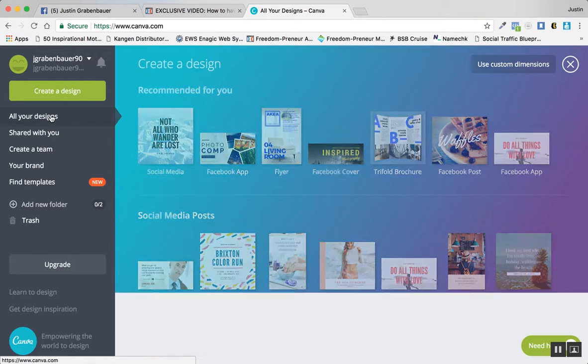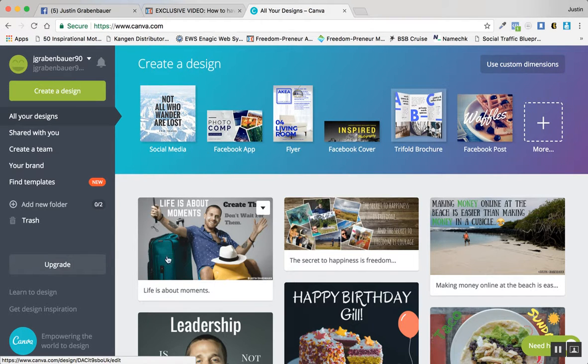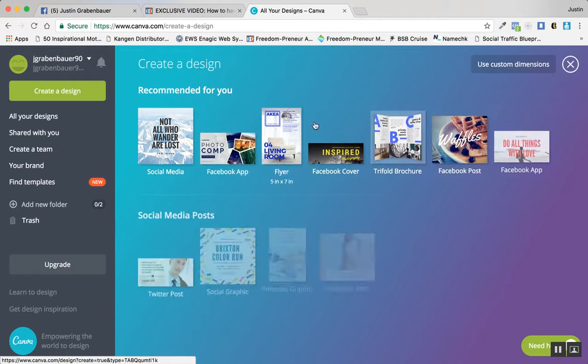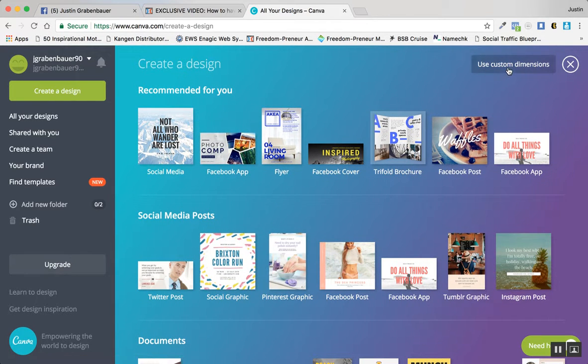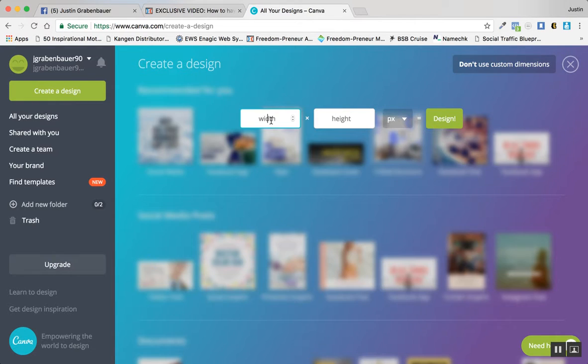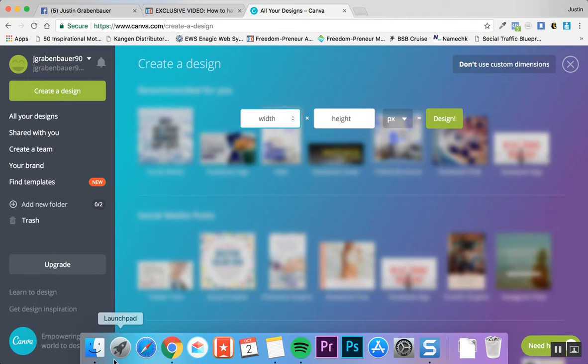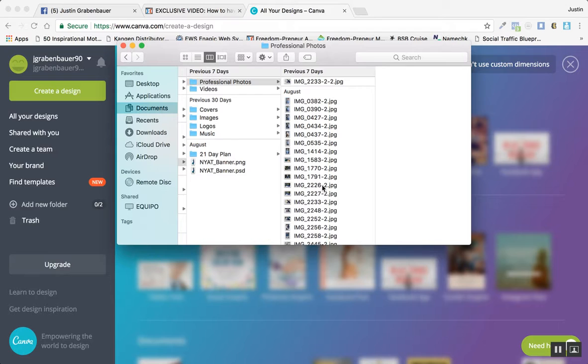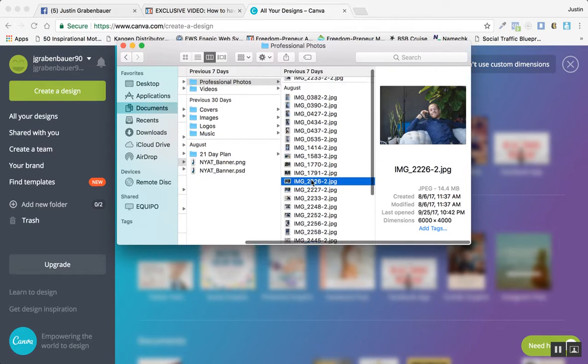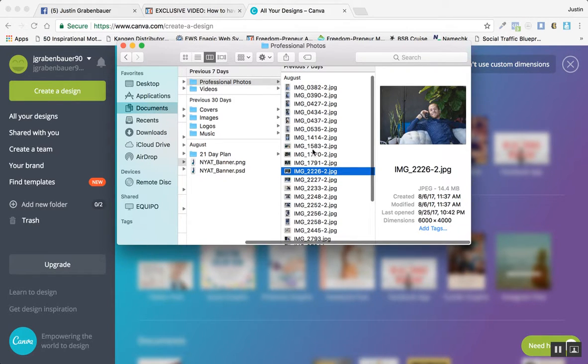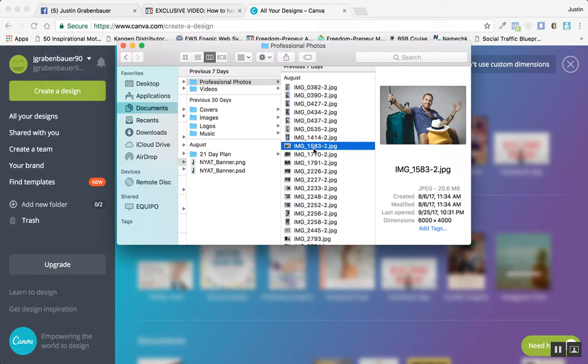So let's just say that I want to recreate this post that I'm doing right here. Life is about moments, create them, don't wait for them. So let me just go to create a design, use custom dimensions, and let me check the dimensions of that image that I want to use. It is right here. So the dimensions for this is 6,000 by 4,000.